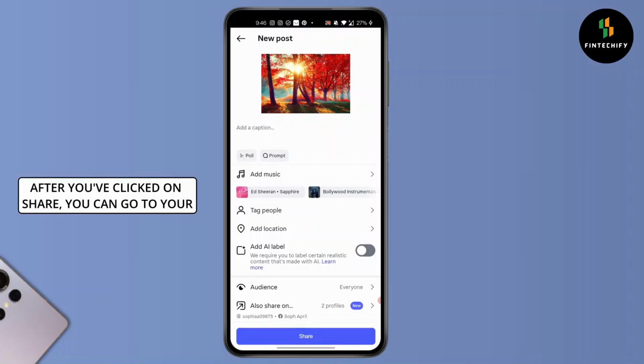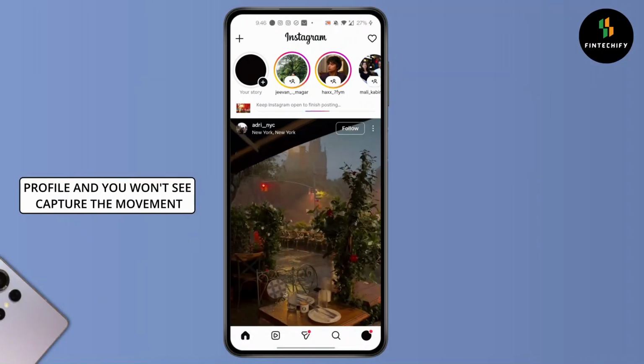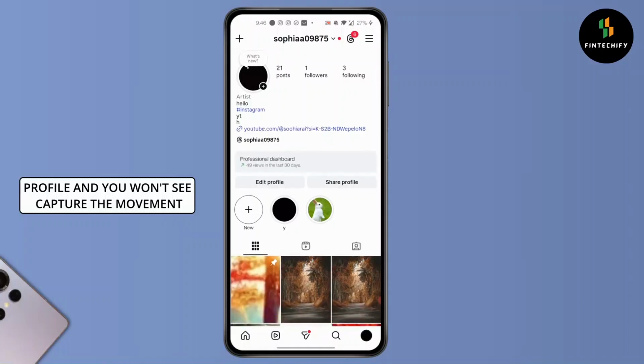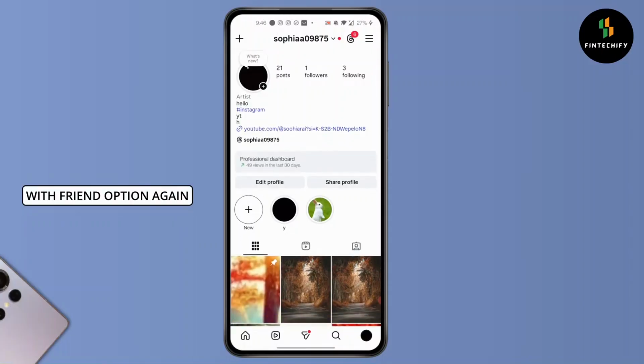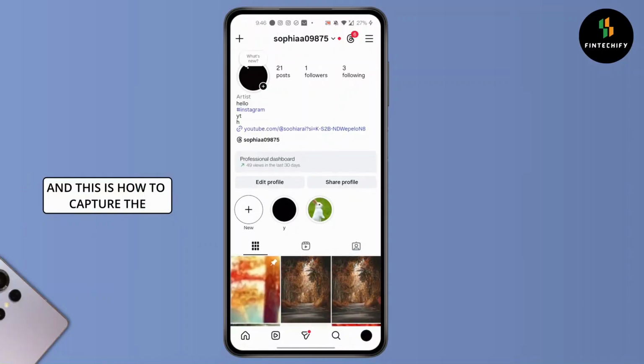After you've clicked on share, you can go to your profile and you won't see the capture the moment with friend option again. And this is how to capture the moment with a friend on Instagram.